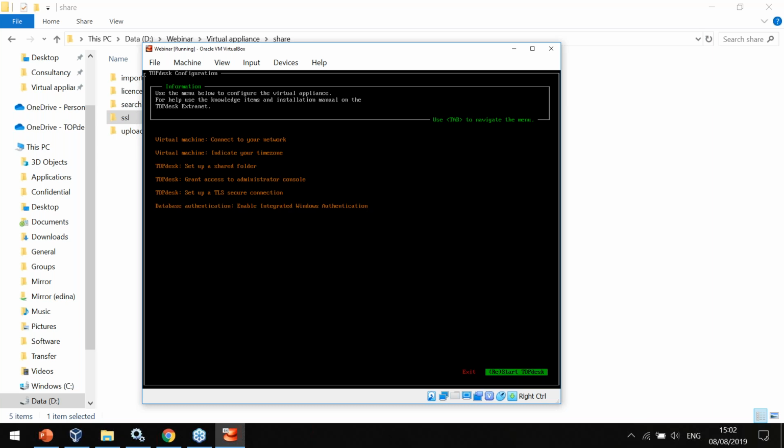So for now, we've finished the initial configuration wizard. I can navigate to this Start TOPdesk at the bottom, enter that, and then TOPdesk will boot up for the first time.